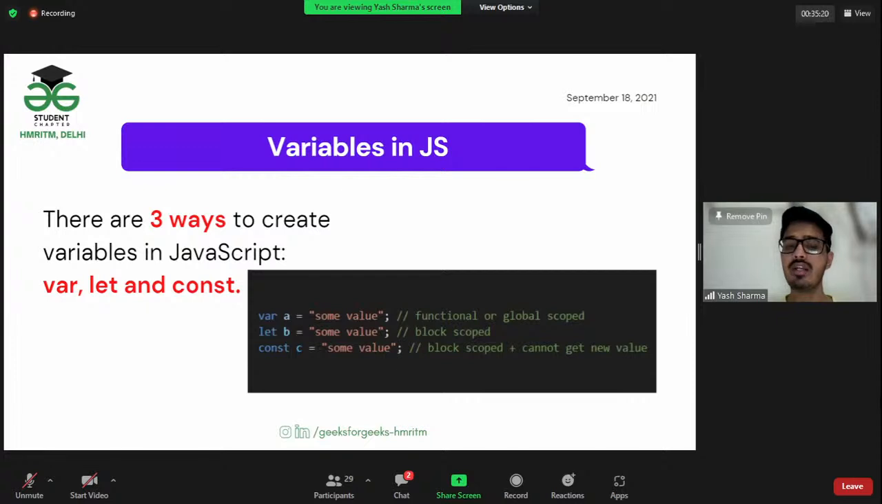It is just restricted to that block. Whereas if I write var a is equal to some value, var a is a globally scoped variable. When we assign any variable using var, it becomes globally scoped. Then we have const. What is const? Const is also block scoped, but it can't change its value. I can change the value of a if I assign it with var. I'll just write it.